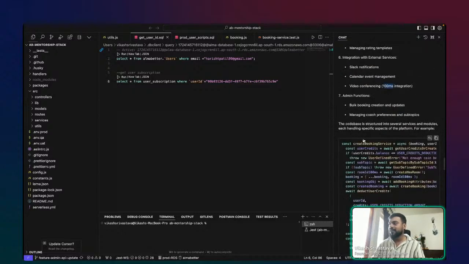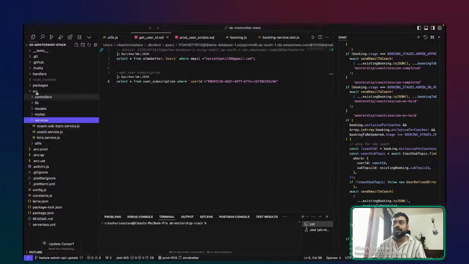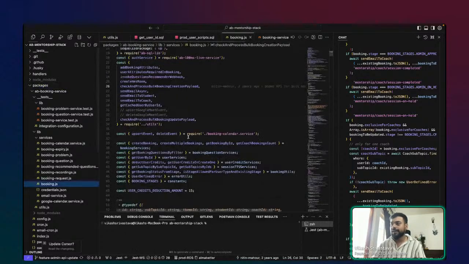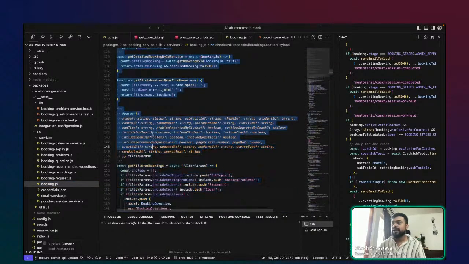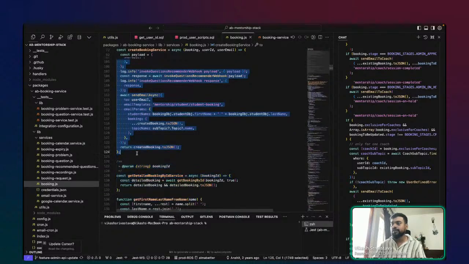So I can understand this, and maybe let's say I want to update certain code. Maybe let's go to services somewhere, or I'll go to packages, and maybe let's go to this booking.js. Now I can also do something interesting. For example, I can select this. Maybe let's say this is my function.